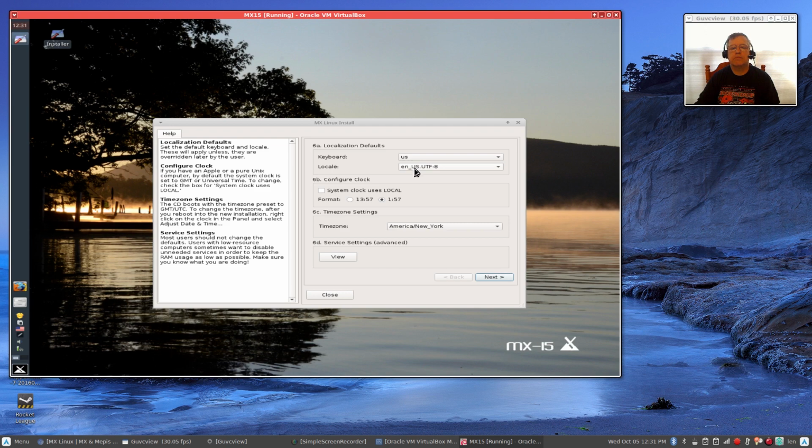Keyboard is correct. My locale is correct. My time format is correct. My time zone is correct. All of these are usually picked up nicely by MX-15.